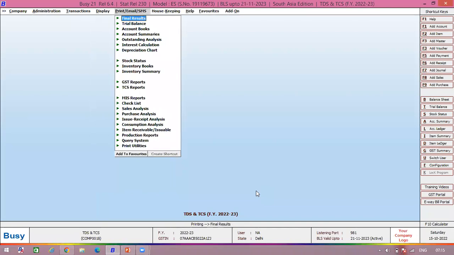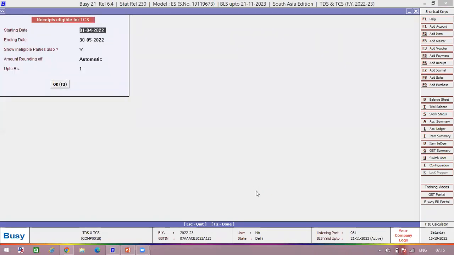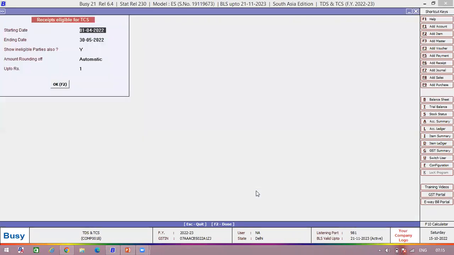Receipt eligible for TCS. As I said, if any receipt is eligible and you don't collect the TCS on the receipt, then it will reflect here in this report. As I've already shown, this entry is about 51 lakh, which exceeds 50 lakh. So 1 lakh is the eligible amount on which TCS will be collected. So TCS of 100 rupees has been collected because the TCS rate is 0.10%.